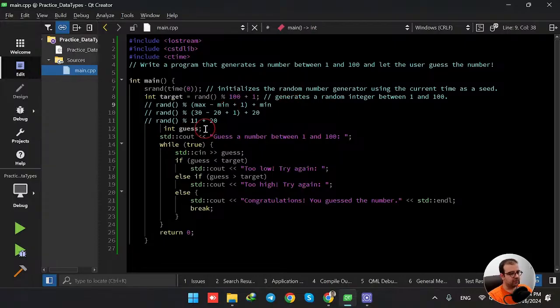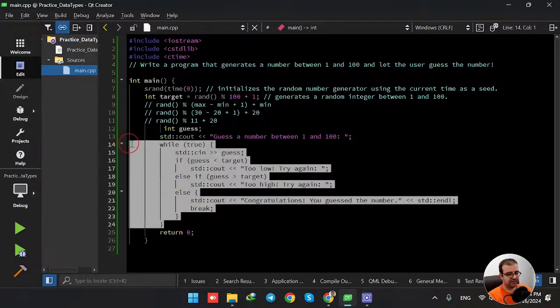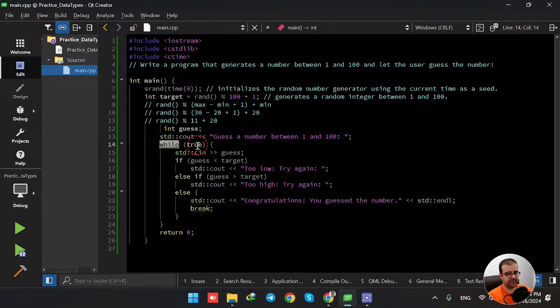Then we are going to initialize an integer called guess, and the user's input is going to be stored in this integer. And then we ask the user to guess a number between 1 and 100. After that, we define an infinite loop, a while loop whose condition is true. So it is going to repeatedly continue this loop until we break. Okay. Then when we enter the loop, we store whatever the user enters.